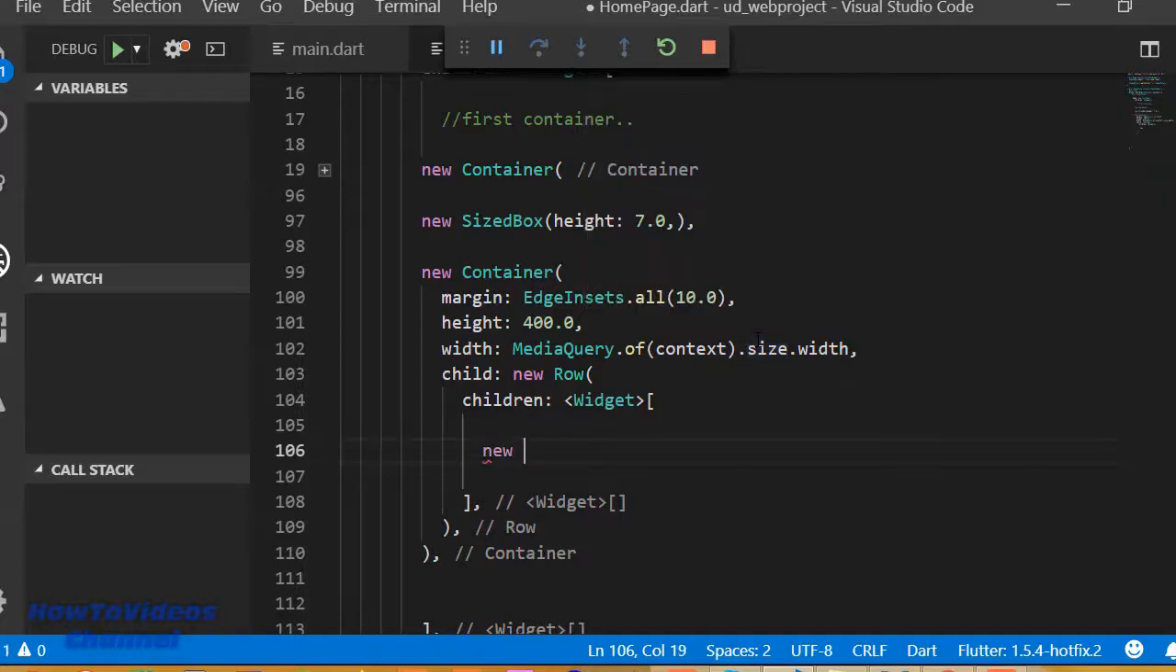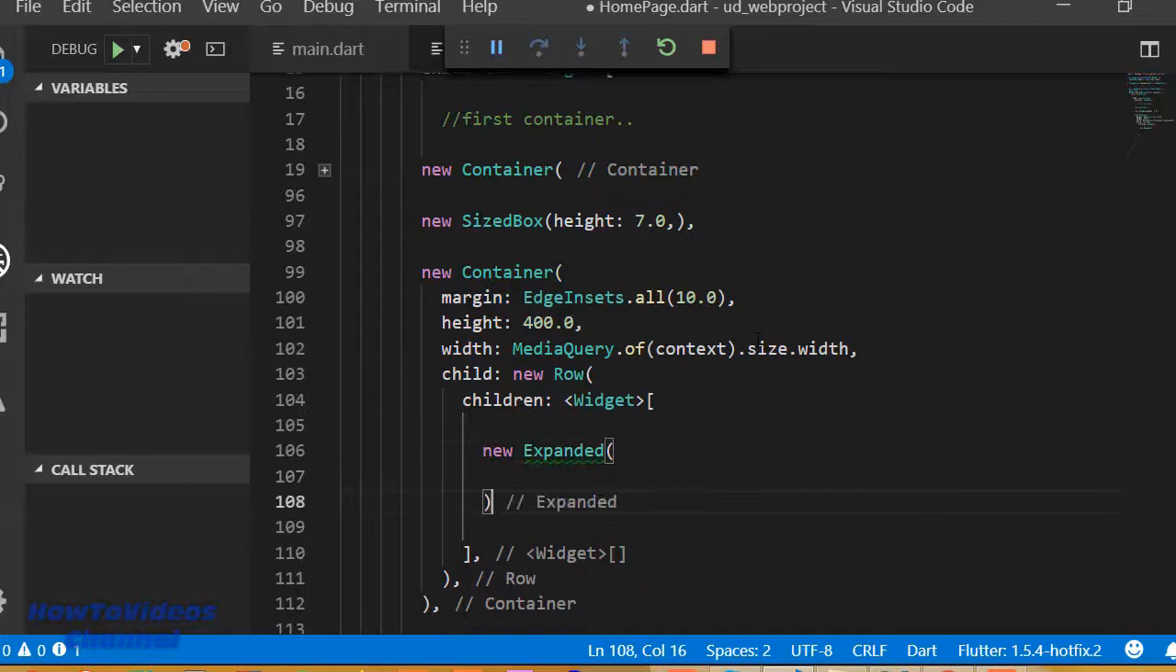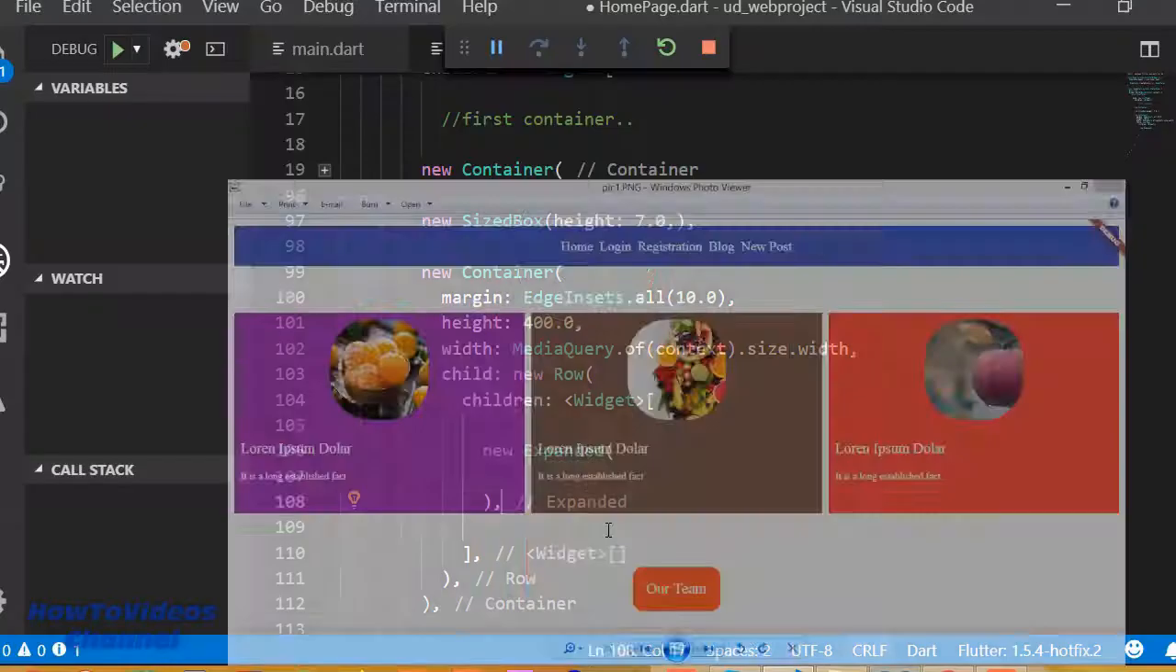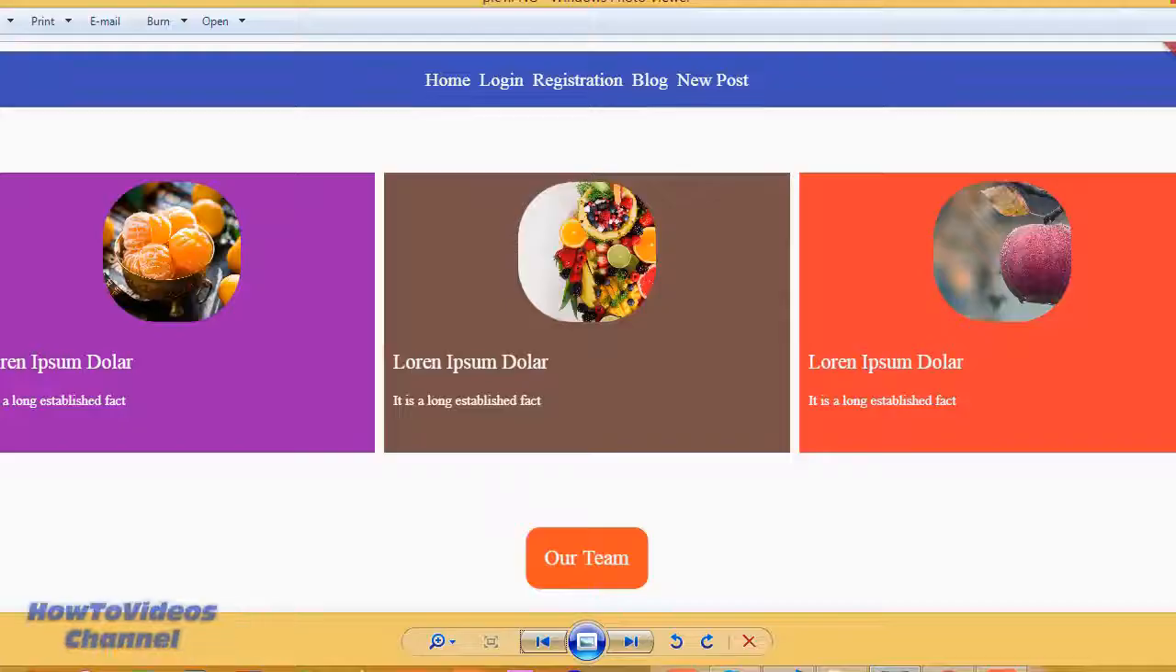So I would like to choose this new expanded. What does this expanded do? Expanded actually divides a row or column in a sequential way. It contains a flex, which is the amount of space we want to give to each item. Let's say this one is 1, this one is 1, and this one is 2. If I select 1 for each and every row item, then it will automatically take the perfect size for each item.